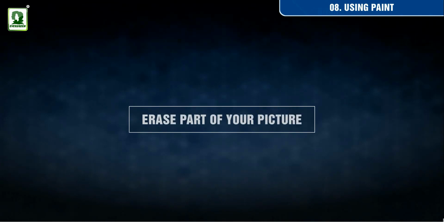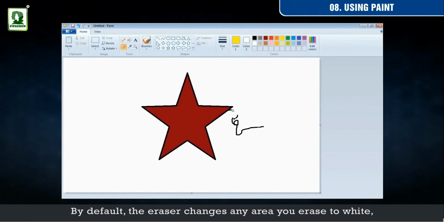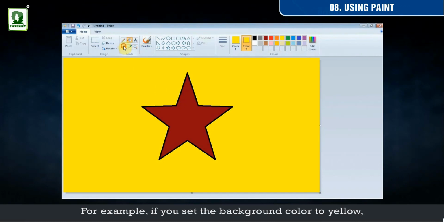Erase part of your picture. If you make a mistake or need to change part of a picture, use the eraser. By default, the eraser changes any area you erase to white. But you can change the eraser color. For example, if you set the background color to yellow, anything you erase turns to yellow.